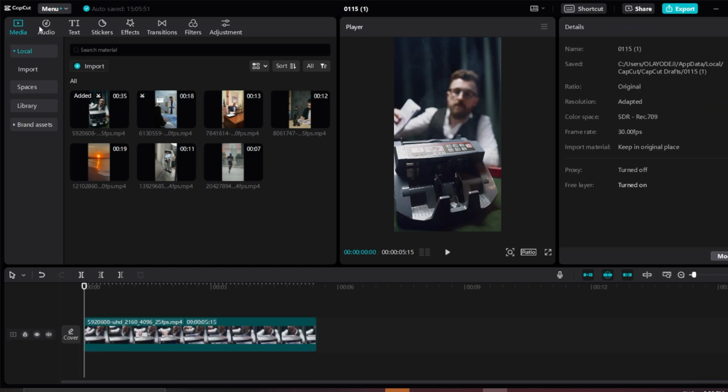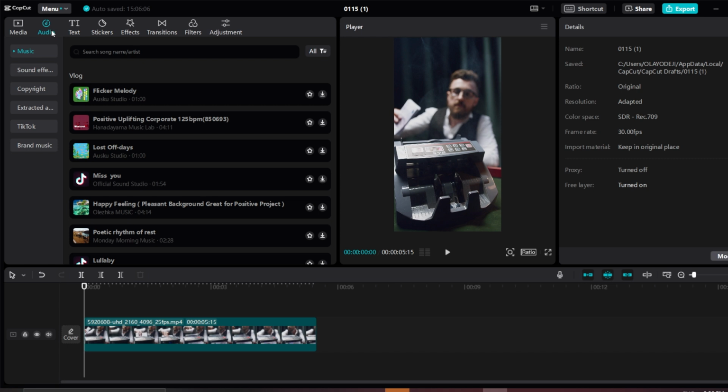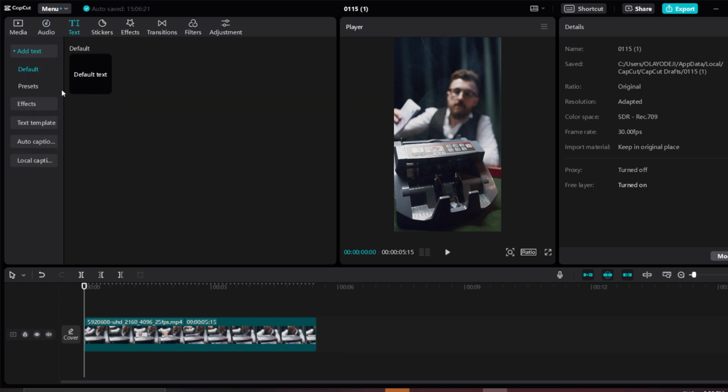You come to this top part in this library panel, you see various places you can go to inside the interface. So we have the media section where we get everything we need to import into the video. We have the audio section. This is where we can get our music, our sound effects. Then we have the text where we get our text. This is where we're going to be working now.